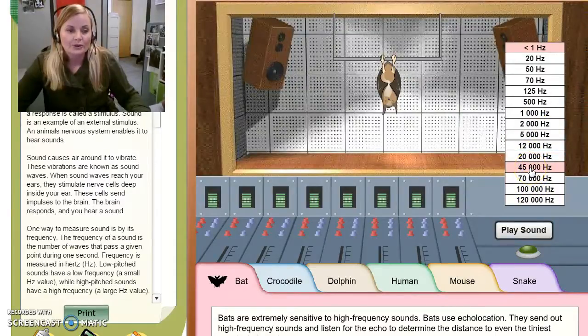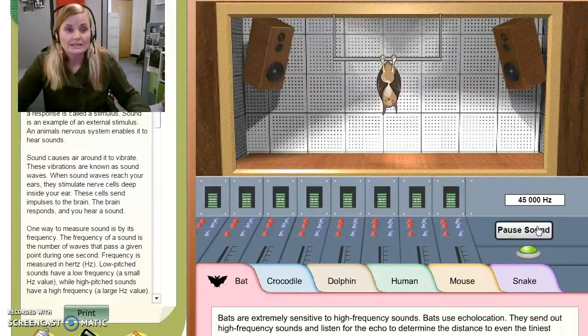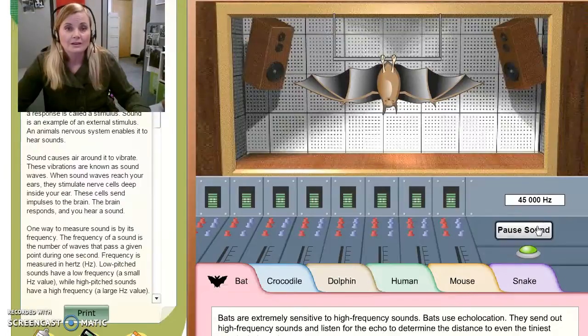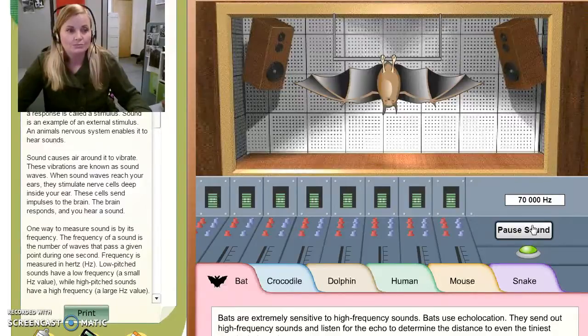I get to 45,000 hertz and I play the sound, and I notice the bat's wings are spread out farther. This tells me that this sound is more sensitive, or the bat is more sensitive to this sound. Okay? When I go to 70,000 hertz, I get the same response. So again, the bat is more sensitive to this frequency.